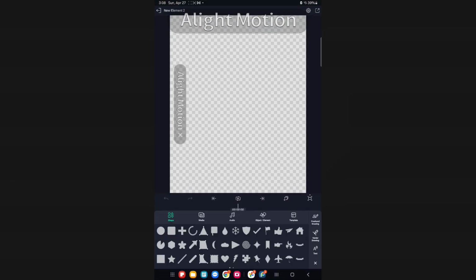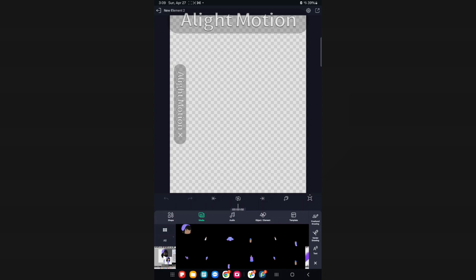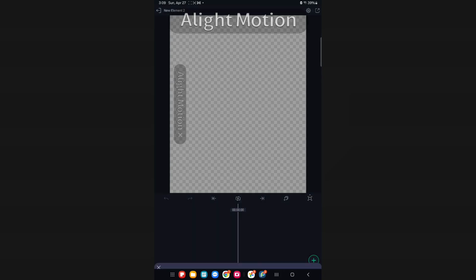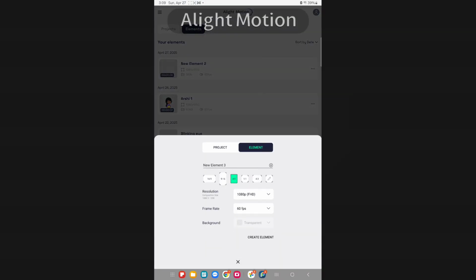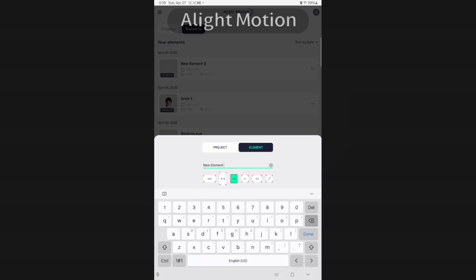So if we go here to element, we can make our own element. So let's make a new one so we know how to go. There's a plus sign down here. So this is projects. We're going to click element. We can click on this and select it.